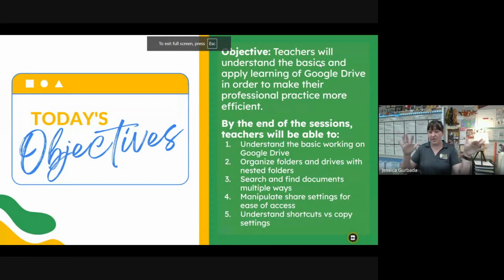If all goes according to plan, I'm so sorry, it says teachers, it should say staff. My apologies. Ideally, by the end of the session, I'm hoping you can do a few things.